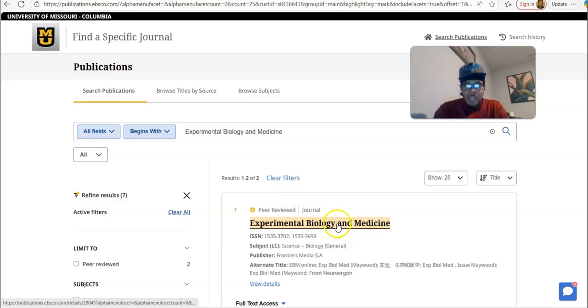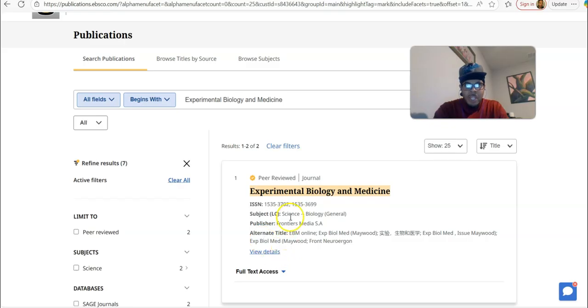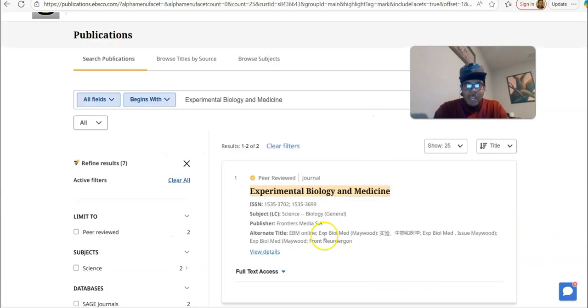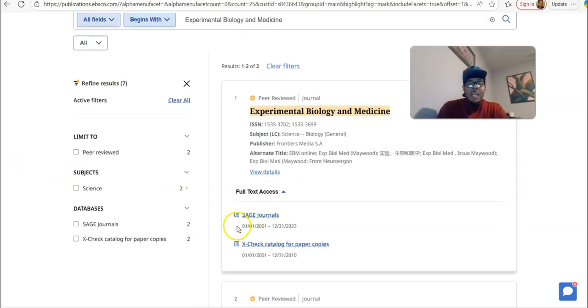As you can see, they do have this journal listed. It is a peer-reviewed journal, but we need to make sure that we have access to the date range that they have included here. So we need something that includes access for 2006. All right, so what we can do is go to full text access here and scroll down and see what we're looking at. And it does look like 2006 is going to fall within our date range, because our date range is from January 2001 to December 2023.